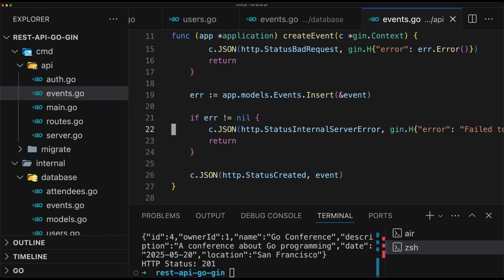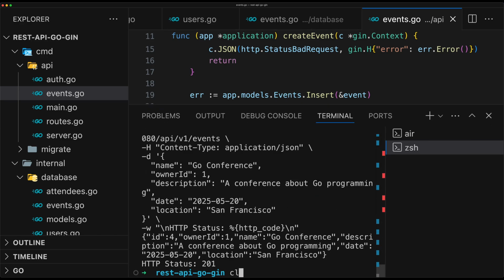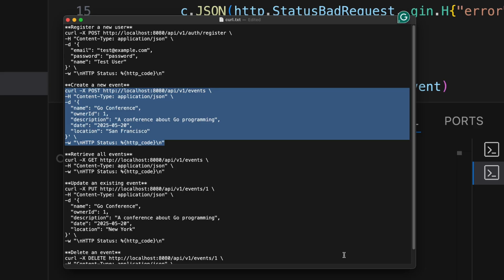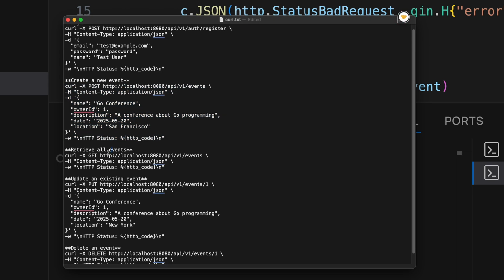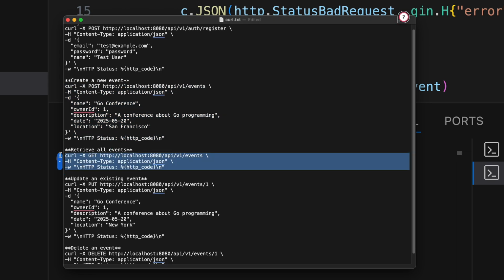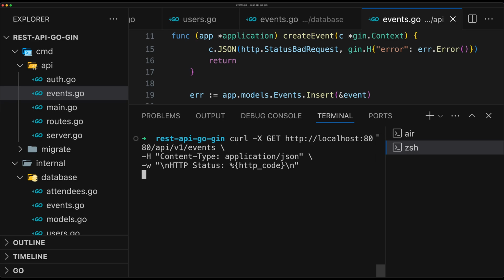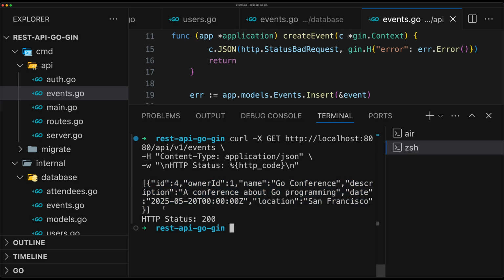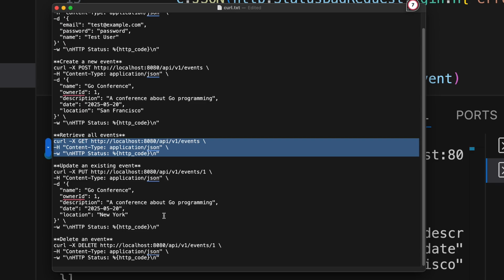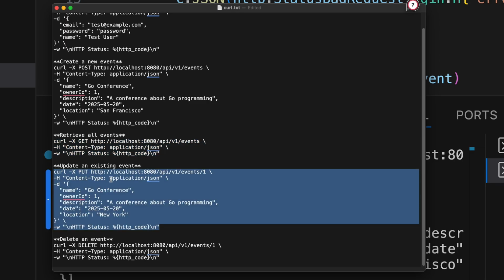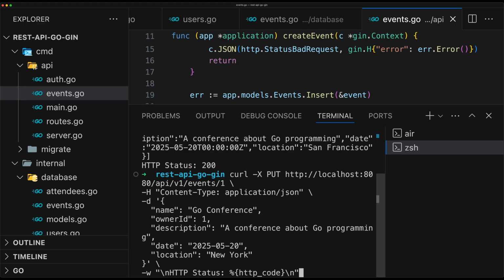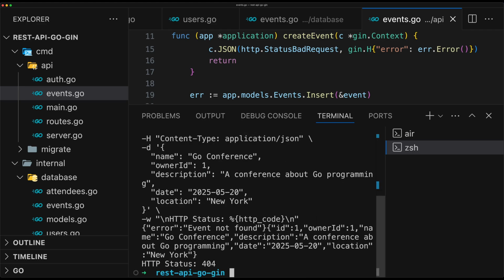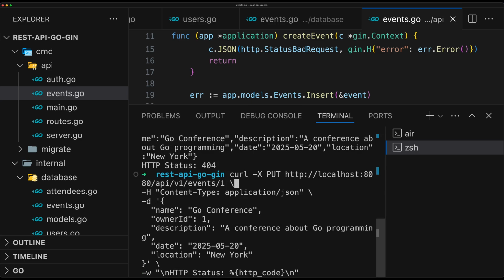Let's run the command for reading all the events. Can clear this. And then we have it here, retrieve all events. We will copy this. And we can see here we get back a list containing our event that we created. Let's also try to update the event. Copy this one. So here we change the location to New York instead of San Francisco. And we get back a 404 because I supplied the wrong ID.